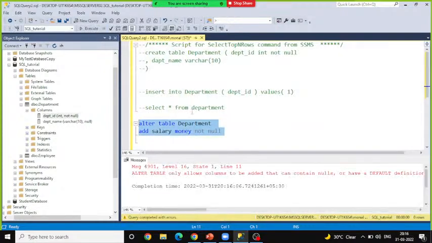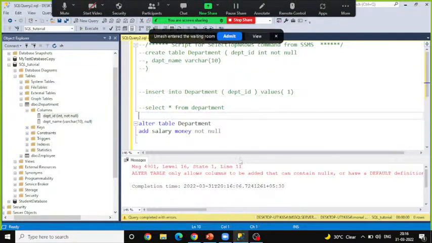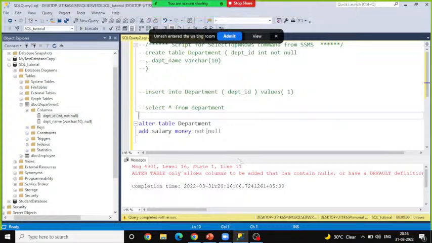Now it will not allow me, because I have one record in this table. So you will get an error. If you are adding one more column and specifying not null constraint, then it is very difficult. So there is one more constraint by which you can achieve the same thing. You have to mention a default constraint, and then you can execute this one. I will explain this default constraint in a later video.